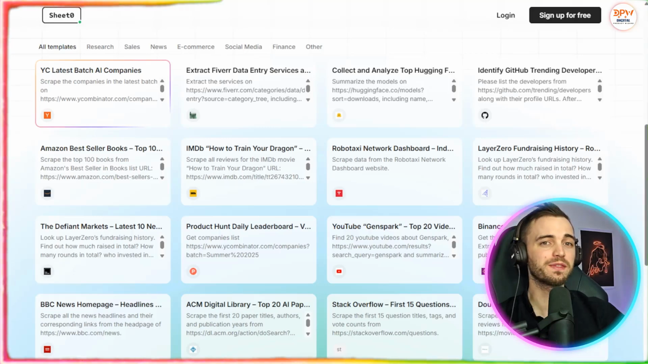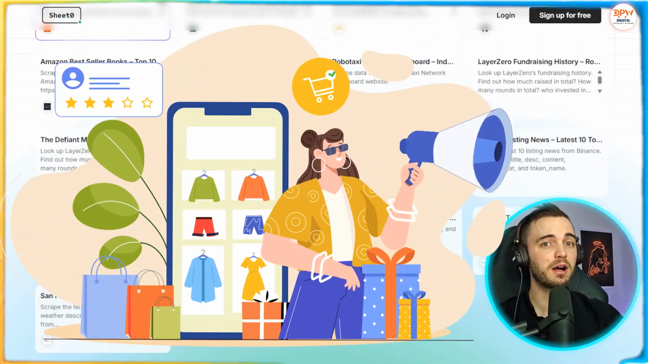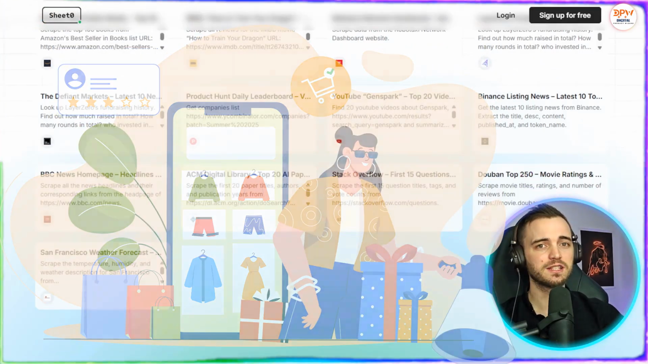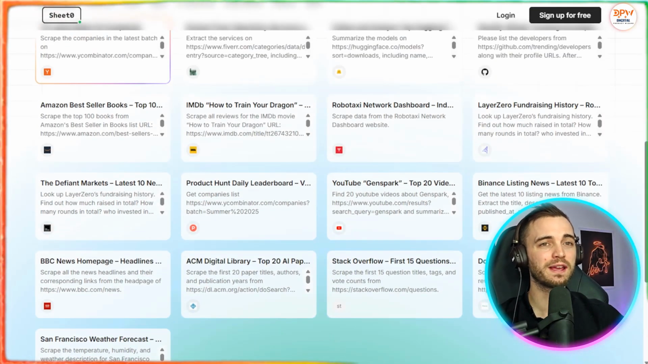Who is this for though? This is for growth operators, data analysts, product managers, and marketers. It also helps sales teams and decision makers within companies. So basically anyone who needs quick, clean data without coding or tech support.